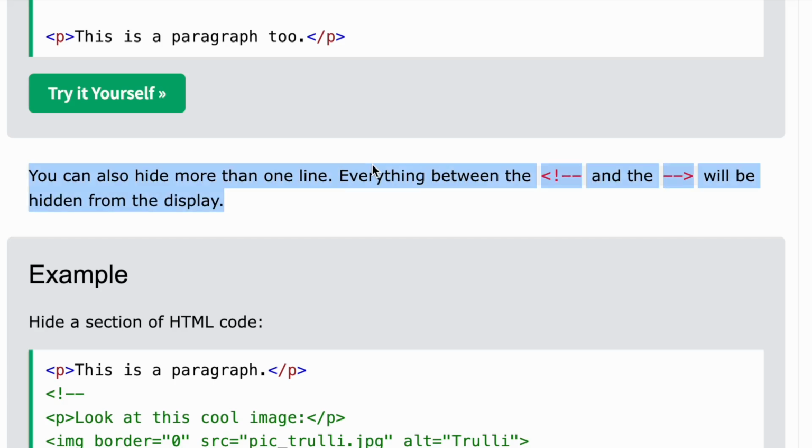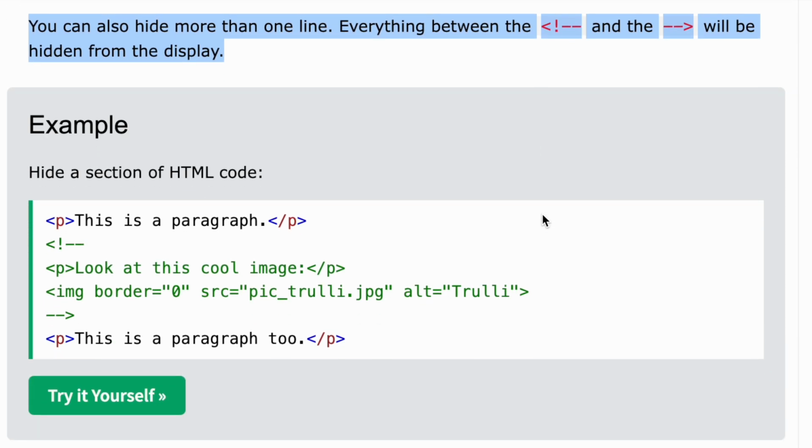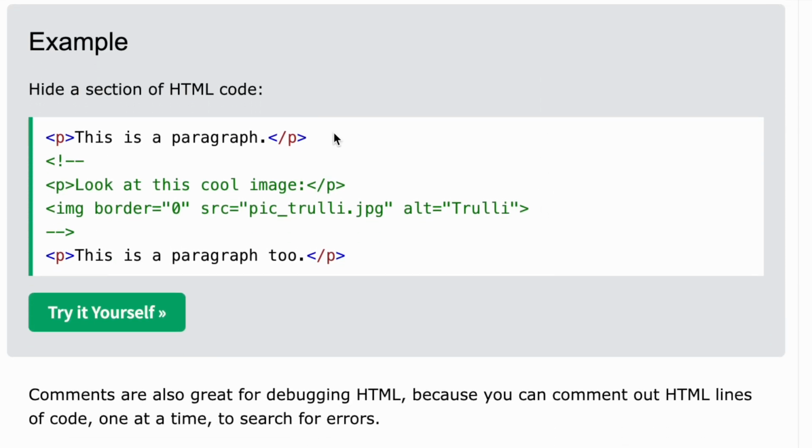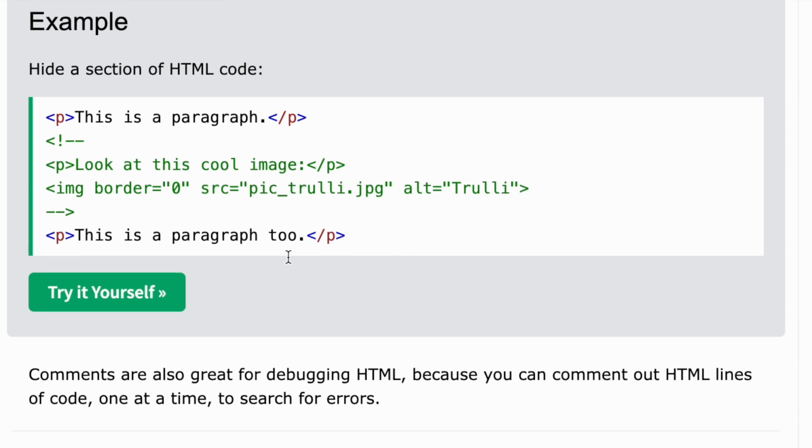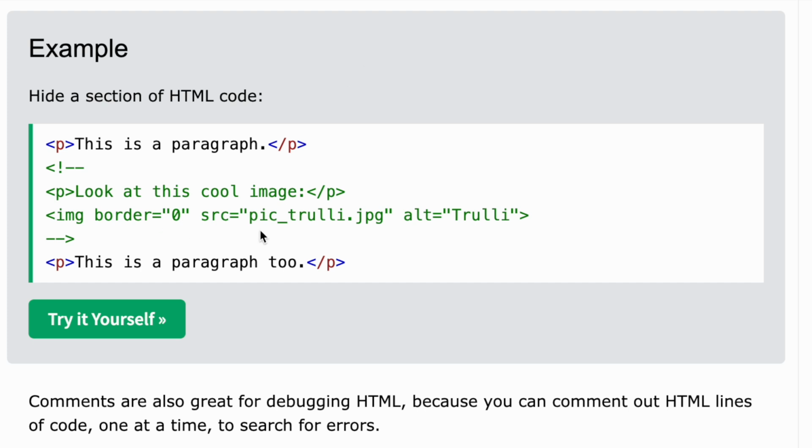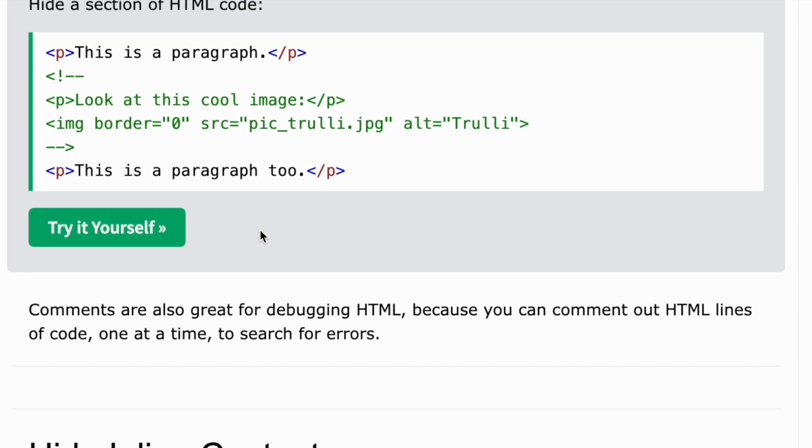You can also hide more than one line. Everything between this and this will be hidden from the display. As I told you, it is a multi-line comment. Now you can hide a particular section of HTML code. For example, you may want to hide some image. Look at this cool image, border and all this. You can make it a comment and hide the content. As we have seen, you can hide some text, some paragraph, and you can also hide any content like an image, a table, and anything.